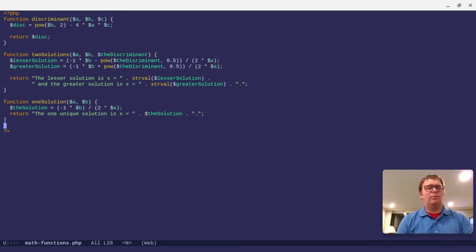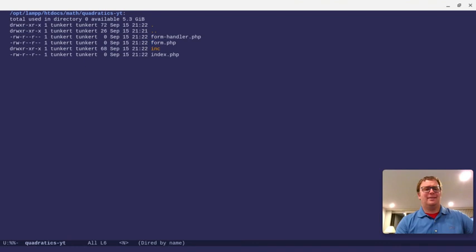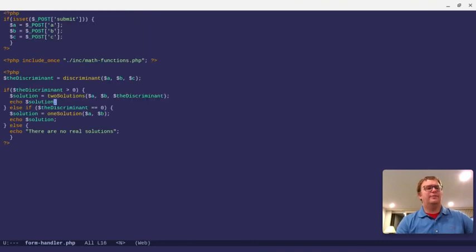Let's take a look and see where we could be messing up. So minus 4 times a times c, b squared, we got that one right. So we pass in the discriminant, the lesser solution and the greater solution. If you remember, they were the same. Why would they be the same? It's almost like we're getting B is equal to negative 3. So let's see what we're passing in here to the form handler. So C is C, B is B, and so on. Okay, let's go to our form, check that out.